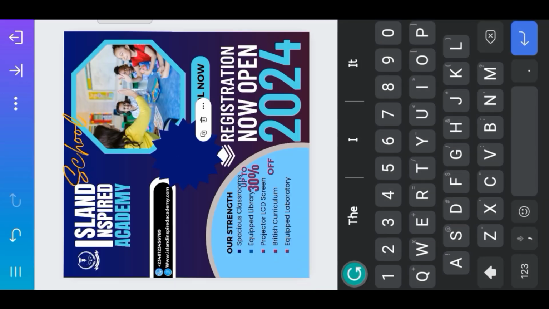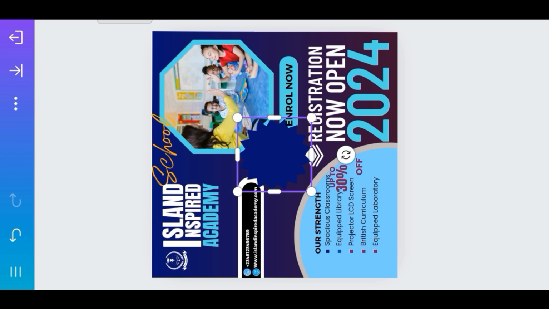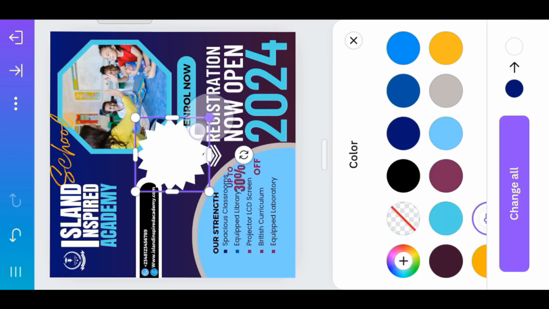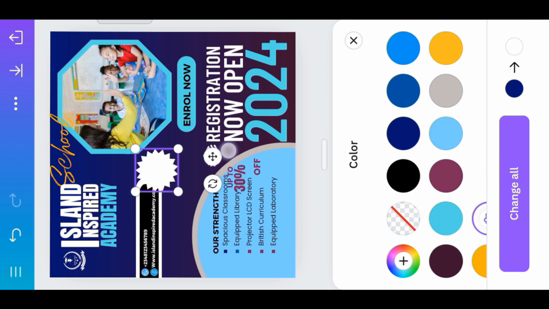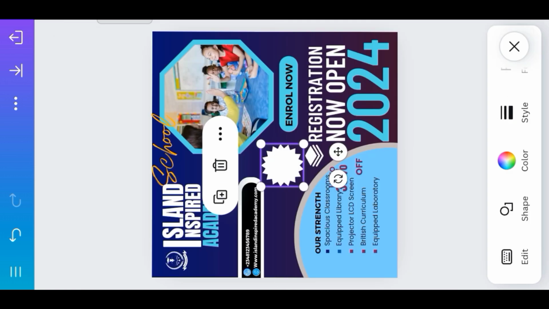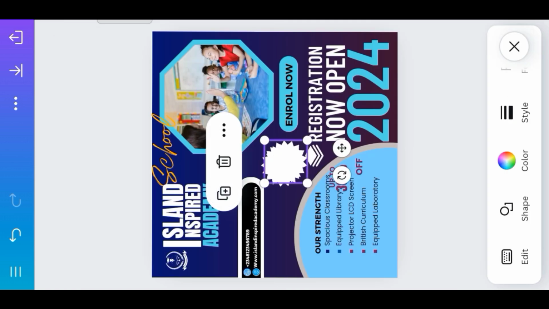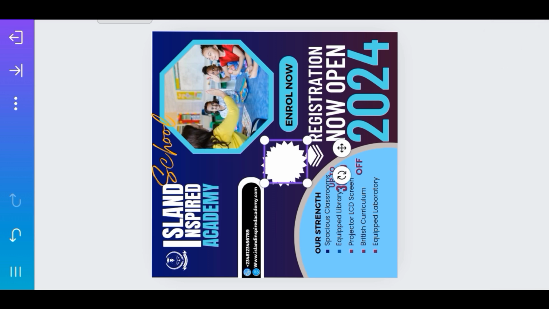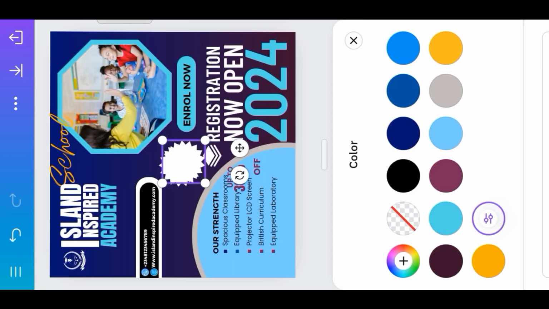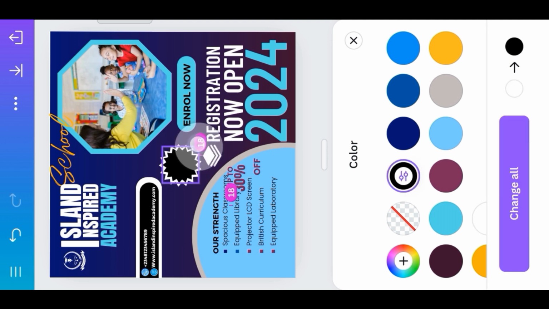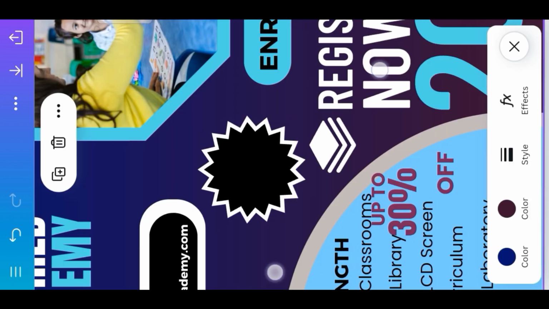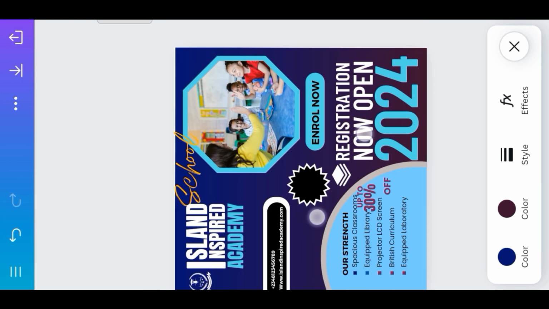I will change this color. Let me change it to white. Okay, then I will reduce the size. I will fix it somewhere here. Then I will need to duplicate it. I click on duplicate. Then I click on the color at the bottom here to change the color of the second one, the one I duplicated. Let me change it to black. Then I will need to reduce it a little bit. Okay, it is okay this way.